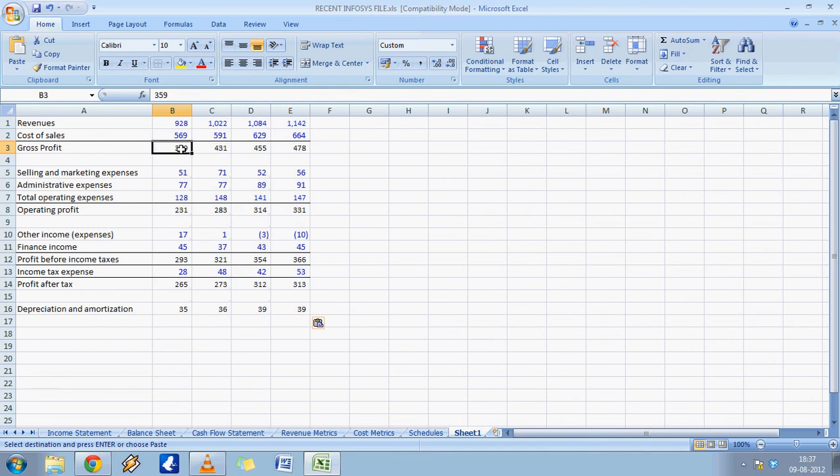359. You don't get the formula for gross profit. You don't get the formula for operating profit. You don't get formulas for profit after tax. So this function is very important when you really want to share your Excel file without sharing the formulas which you have used. Friends, if you really want to understand this paste special function, you have to play with it.